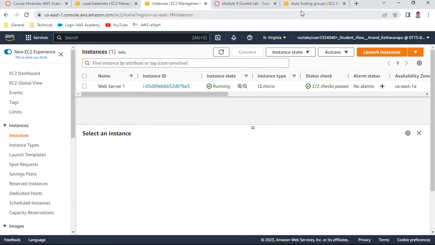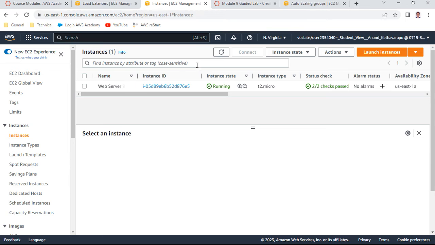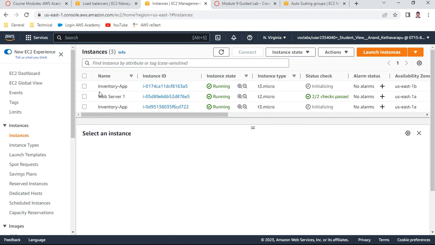So till now it is not yet. Once it is updated, it will take a minute to update, then you should see the instance dashboard saying 2. Yeah, you can see the instances have come to 2, and you can also refresh this one, 2 instances already provisioned in inventory app public. You can see 2 of these.